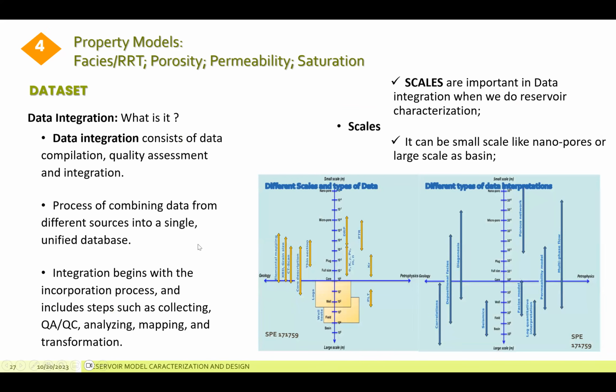And another thing that I have to highlight in your data set is the importance of your data integration. So data integration consists of your data compilation, the quality assessment, and integration. These three things: compilation, quality assessment, and integration.